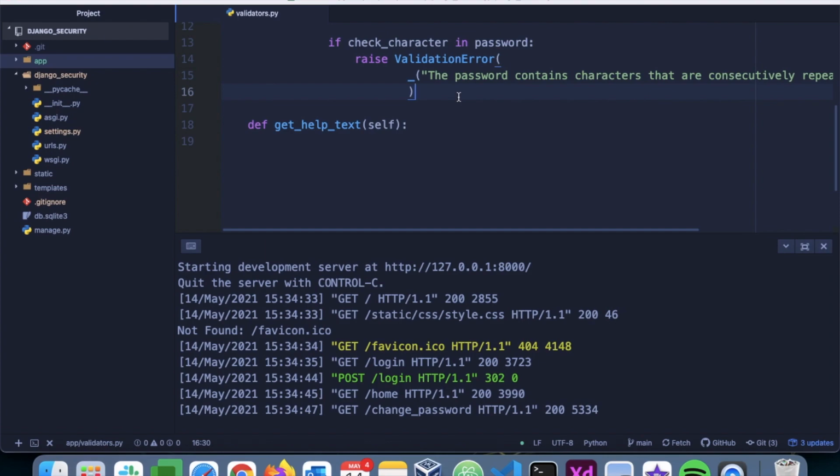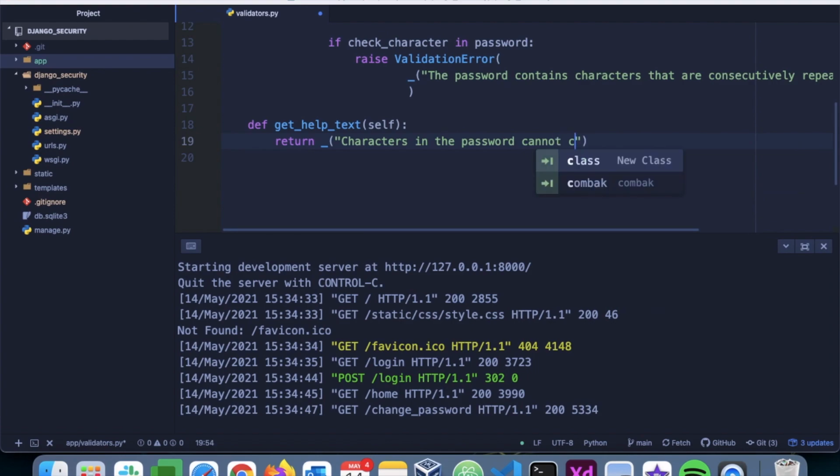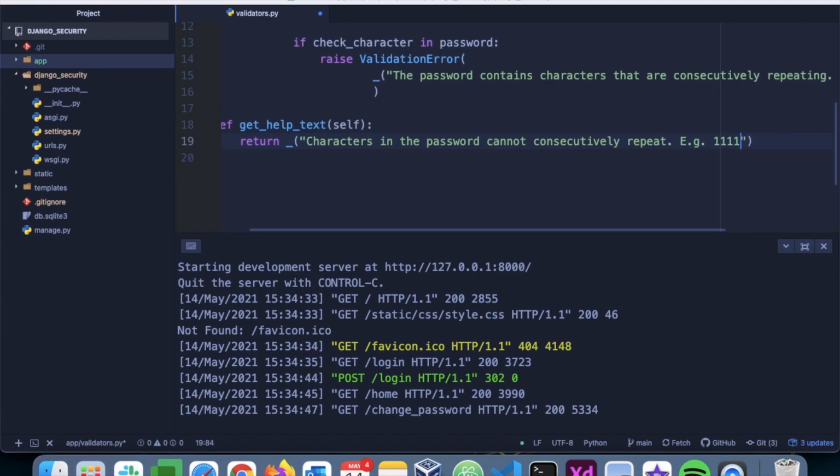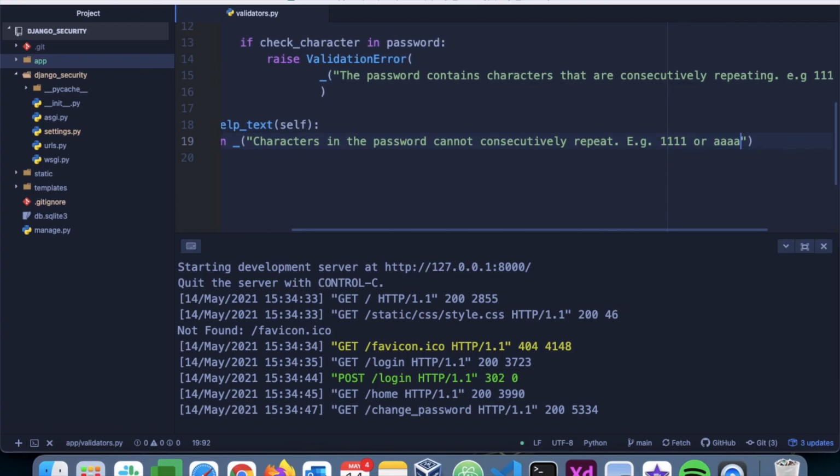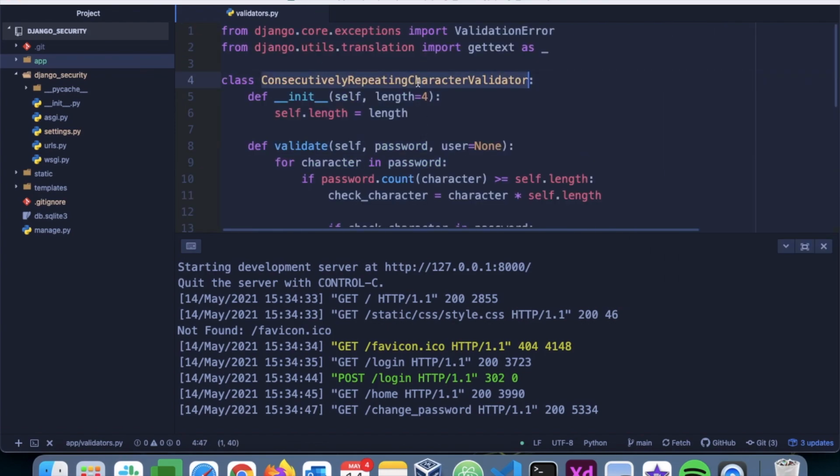Now we have to also return a help text. So here also similarly we just mention return something like: characters in the password cannot consecutively repeat. Some examples. Now we have to add this validator in the settings.py file.